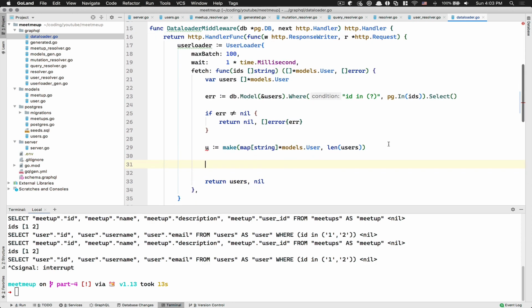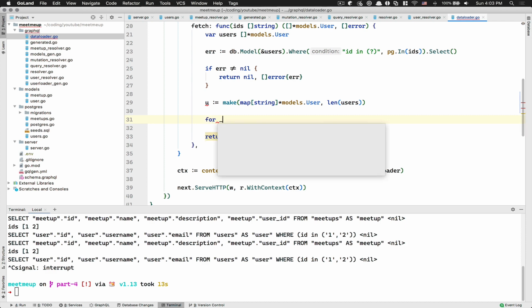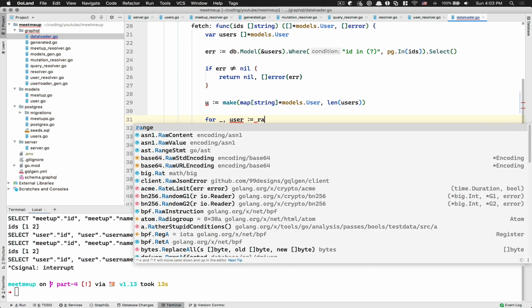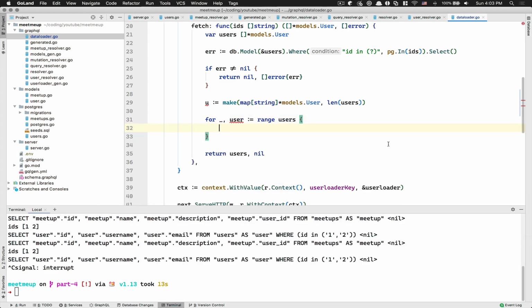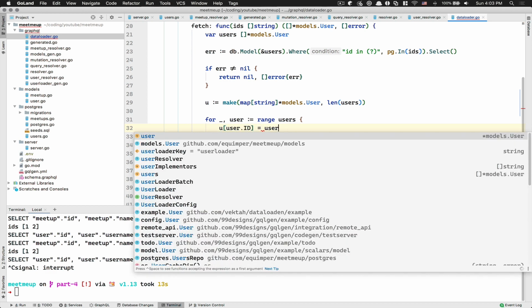Now what I want to do is loop over each of the users we have. So it's a range, a loop, nothing crazy. At this point, this map is an empty map. But now I can fill this map with user.id equal to the user we have.